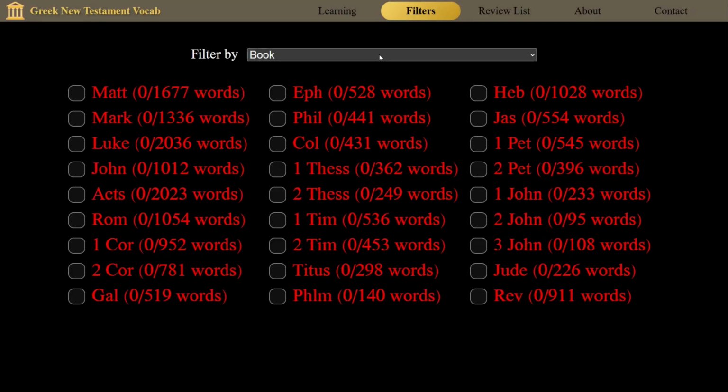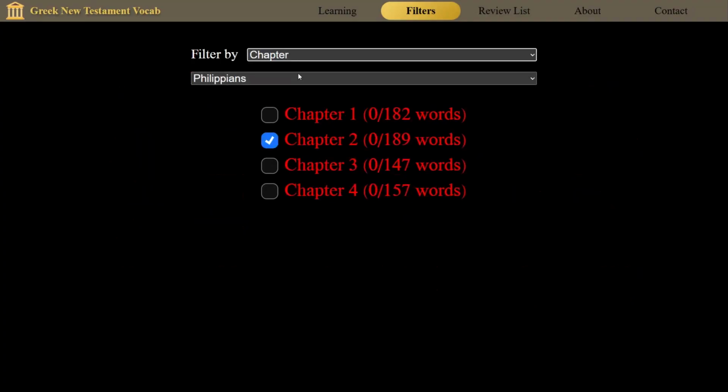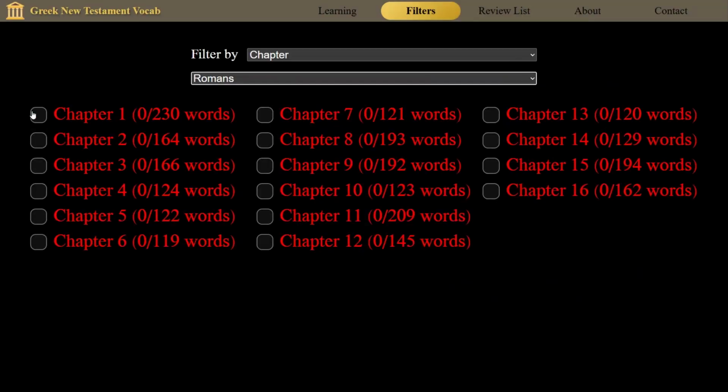So what we want to do is click this filter drop down and choose chapter. And then we can choose another book, Romans, and then we can choose any of the chapters from that book of Romans. Now, I would suggest to you that the better way to do it, rather than checking all three chapters of the book of Romans, is since we're going sequentially through the book, to start with chapter one, learn those 230 words, and then learn the words from chapters two and then three.